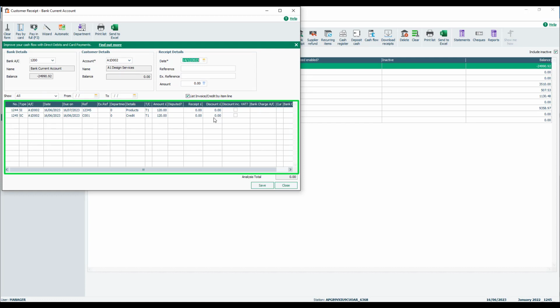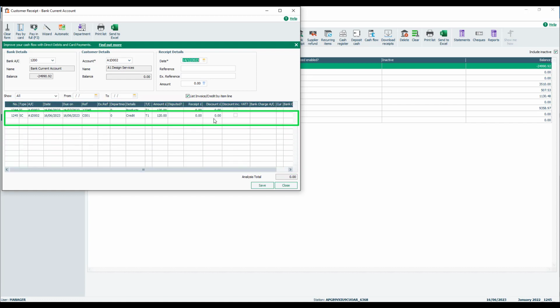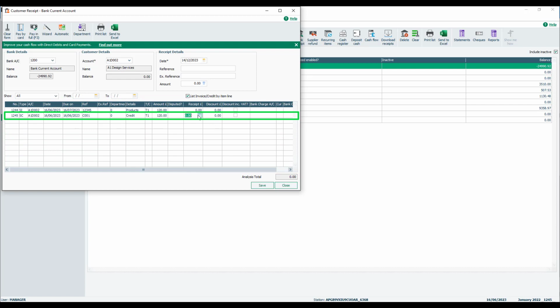So what I like to do is start with the credit transaction. Now this process is the same if it's a payment on account that you've got. So if the customer's paid a deposit, it would be posted as a payment on account. You start with the credit transaction. So we click in the receipt column, click against the sales credit, and then I'm going to click pay in full. So in this case, it puts £120 into the receipt column.